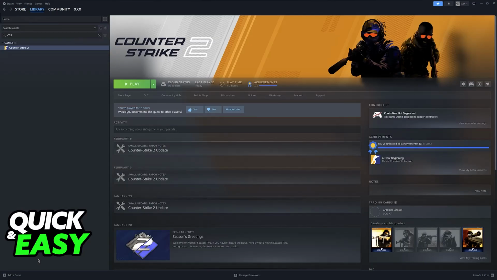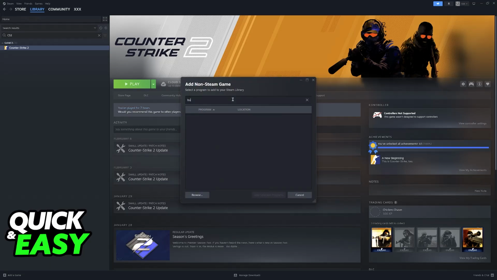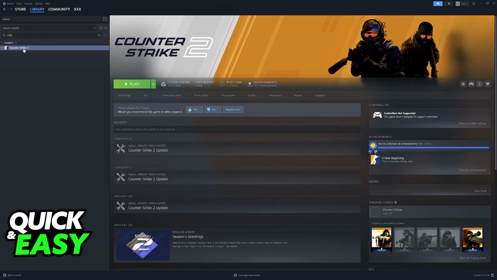If you don't own Bully on Steam, click the option to add a game at the bottom left, go to add a non-Steam game, and browse through all of the files on your computer. You need to find the Bully executable and add the game to the list. Once you have Bully added to the Steam library, find the game and right-click it.